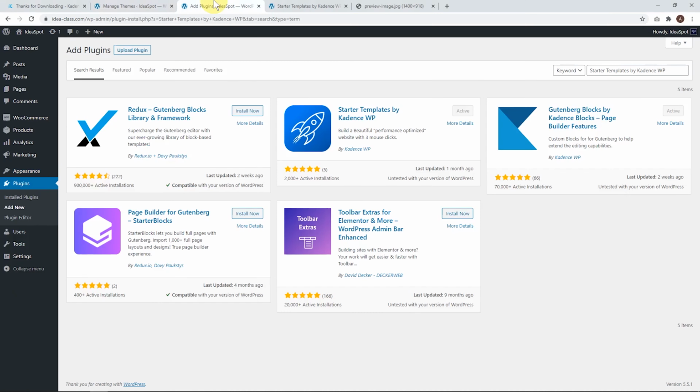But let's get on to the plugins that we're going to use for this tutorial. Now, we're going to be using Starter Templates by Kadence WP. Search for that one, install and activate that one. And also we're going to be using Gutenberg blocks by Kadence blocks. Now this will automatically install when you use a starter template, but you can also set this up before the tutorial anyway. So either way will work. So let's get on to the setup.